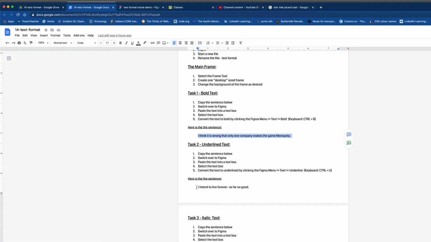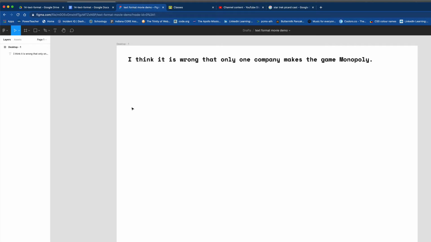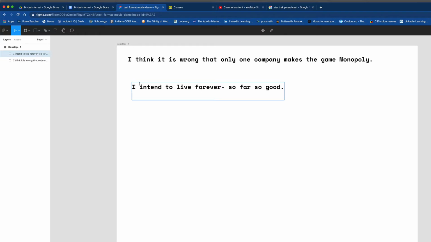It's right here on the handout. I intend to live forever. So far, so good. Well, that's true, right? So I'll get it copied, and I'll come over here, and I'll take a text box, and I'll click in here, and I will paste it.